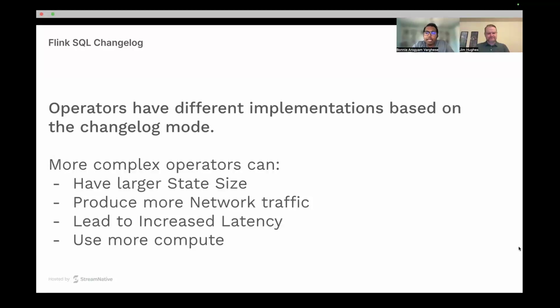So operators have different implementations based on the changelog mode. More complex operators can lead to large state size. It can also produce a lot of network traffic, and lead to increased latency and compute.